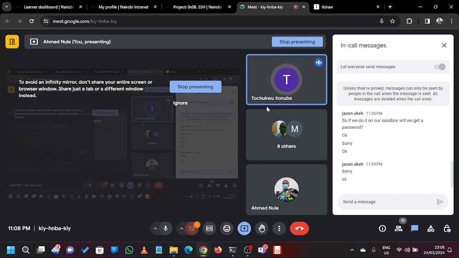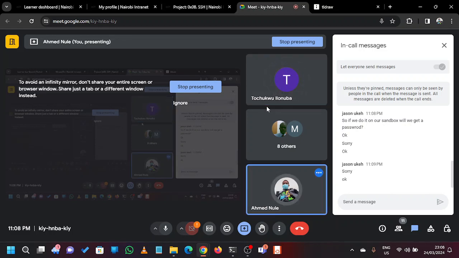I use my sandbox SSH and password to connect it. Is that what you're talking about, or no? Okay, yeah. No. Well, okay.